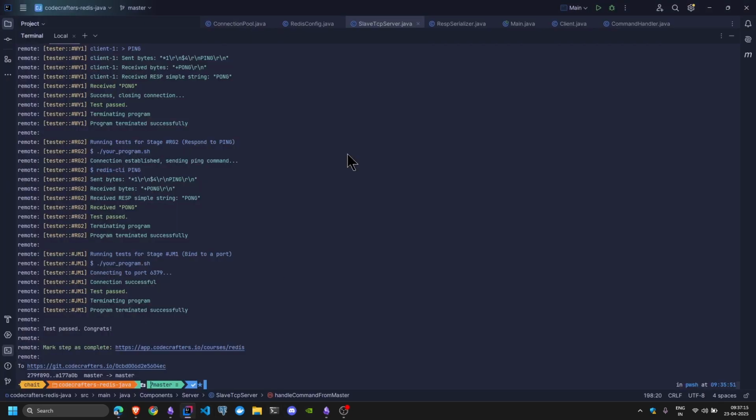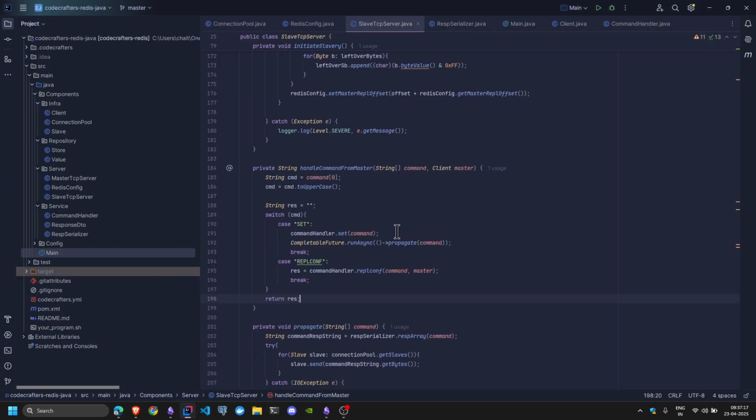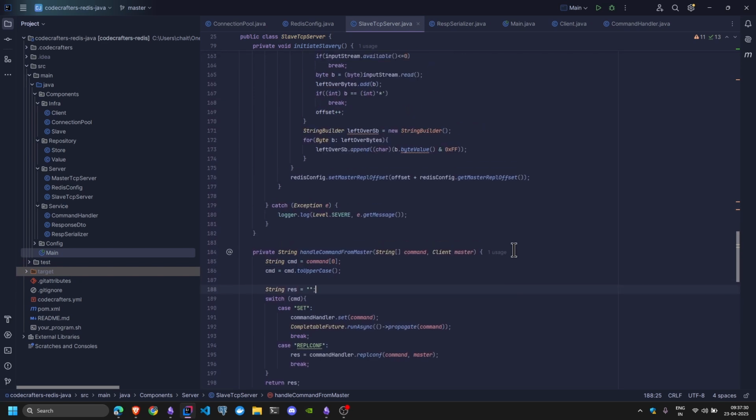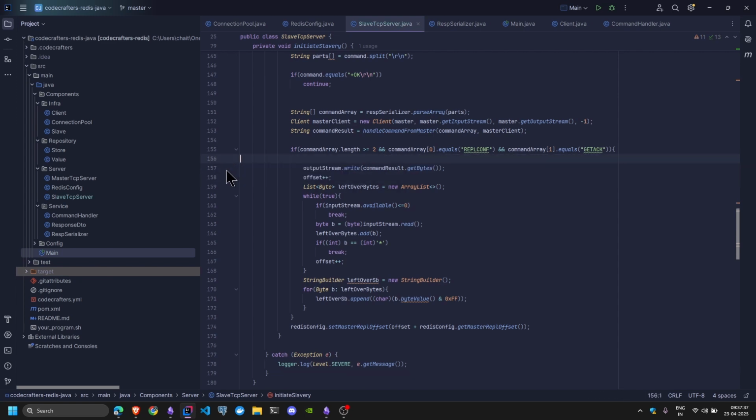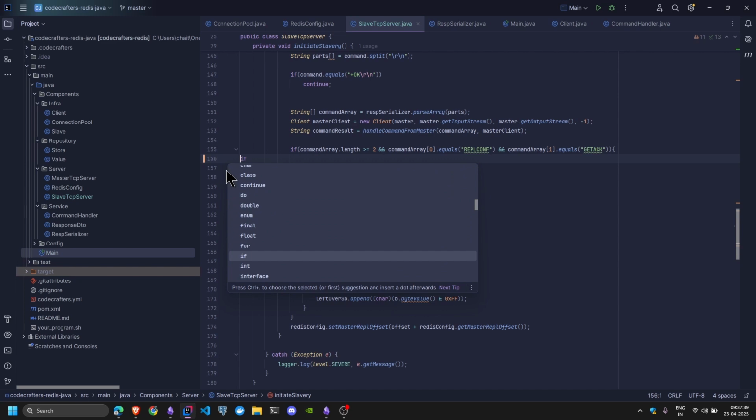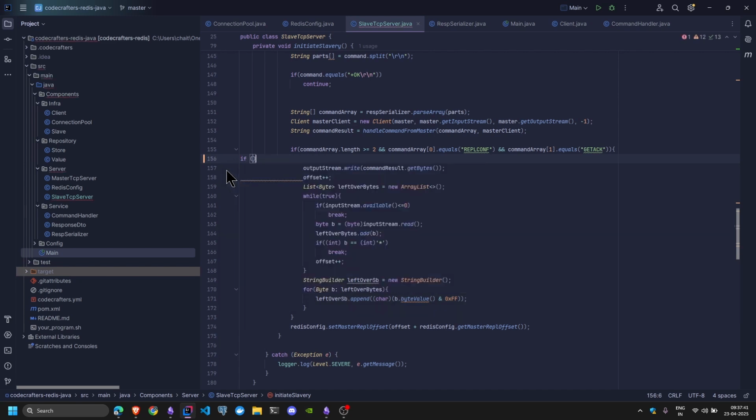Let me check one thing. So we're calling the handle command method from master, and in here I'm calling command handler dot set, and the result being returned, we're not returning anything. And so before writing back to the master, let me check once if the string is null or empty. Because if it's null, we don't want to write back anything.